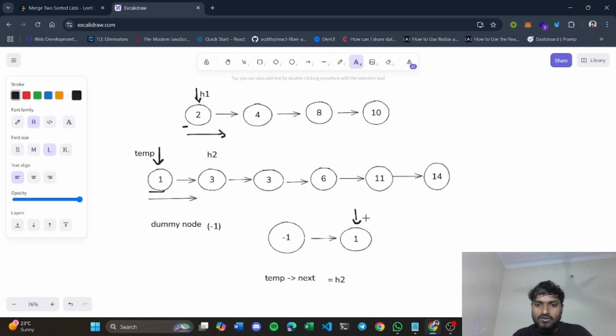So let me write it here also. This is temp here. Your temp pointer is at 1 and you are comparing h1 and h2, right? So h1 is smaller, so you will point this temp next pointer to h2. So let me point this out.